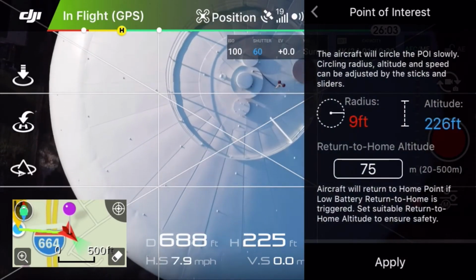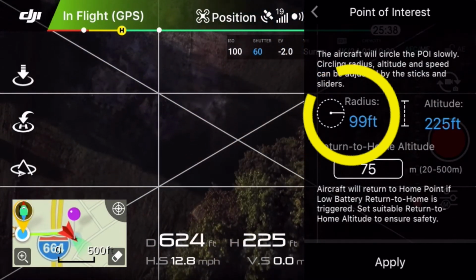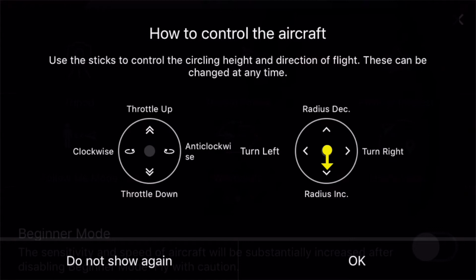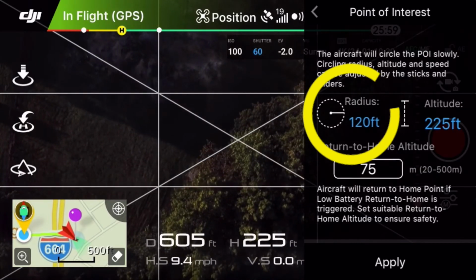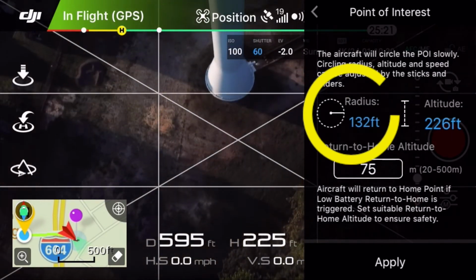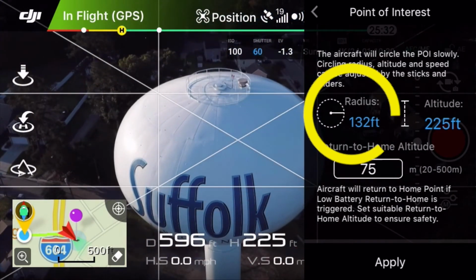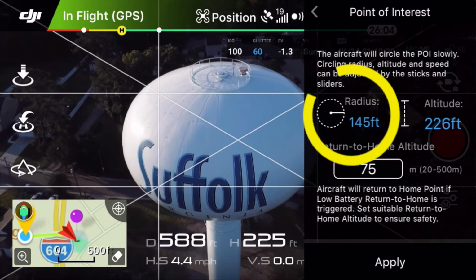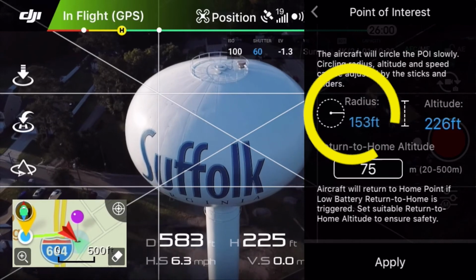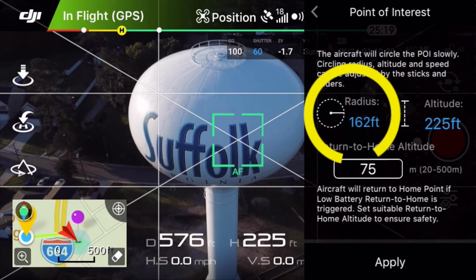Now I need to set the radius at which we will fly around the water tower. I'm using the right joystick and pressing down to move away from the center of the water tower. Watch as the radius increases the further I move away from the center. As you can see, I'm taking my time here to get this right. This is why I started my flight with a fully charged battery.